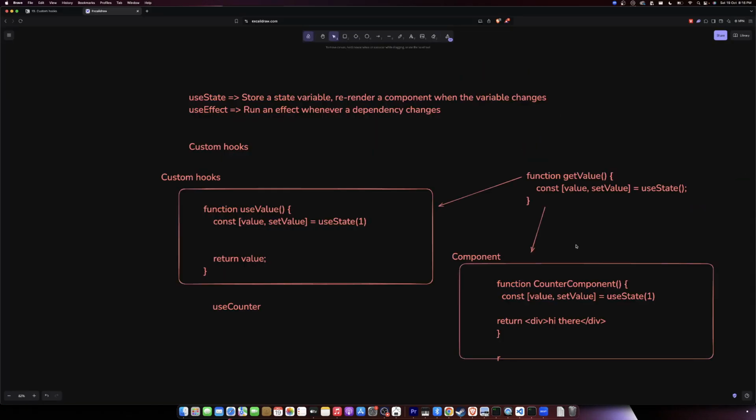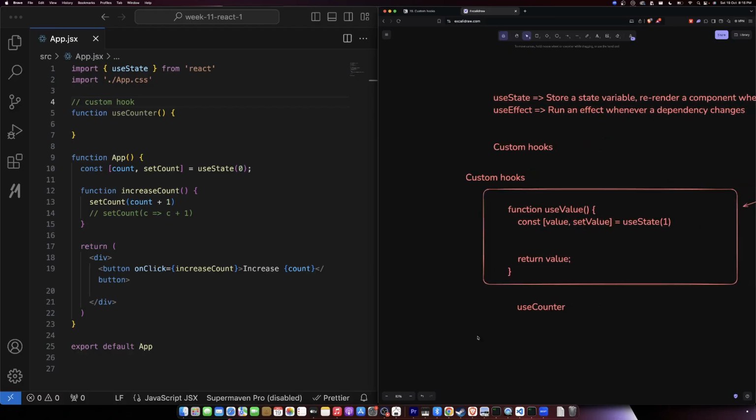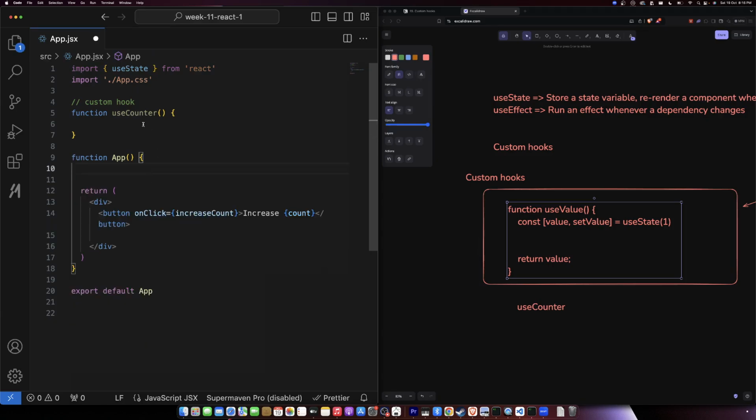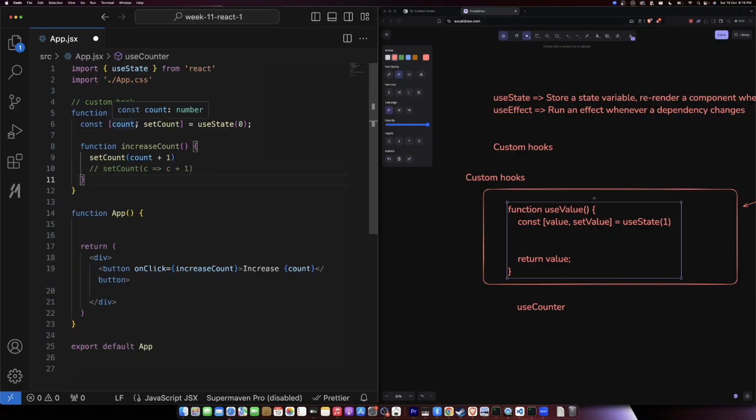Oh, wrong slides. A custom hook is a function which starts with use. Our function starts with use, uses another hook, and then returns some value which changes based on this hook. So can I take both of these functions and move them in here? I'm just trying to encapsulate logic, put similar logic in a separate place so I can reuse the use counter hook.